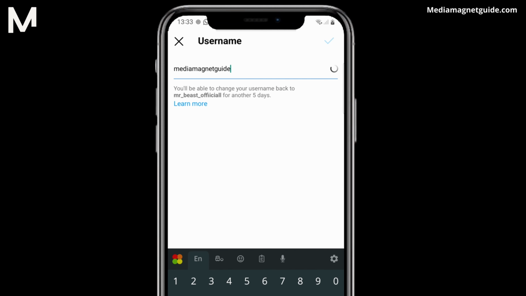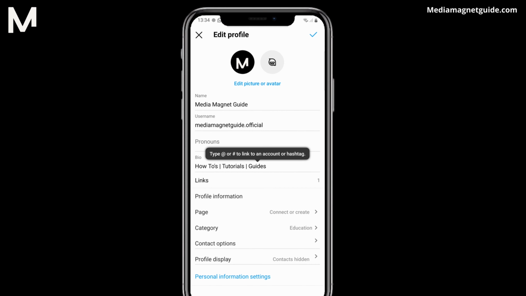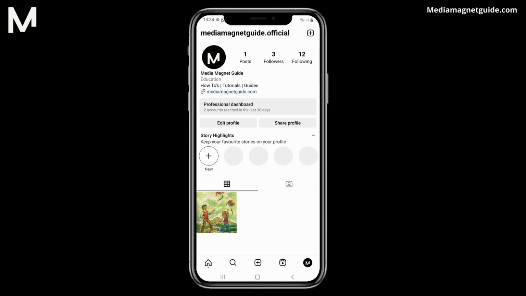It's important to note that there's no option to have different usernames for Instagram and Threads. The same username must be used for both platforms. By changing it on Instagram, the update will seamlessly carry over to the Threads app as well.